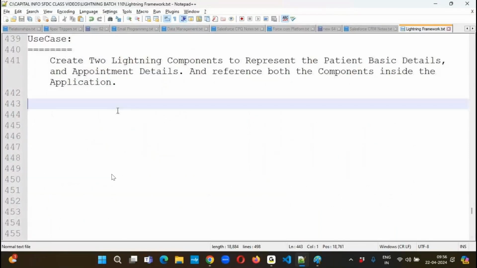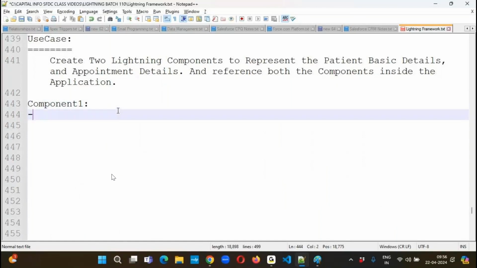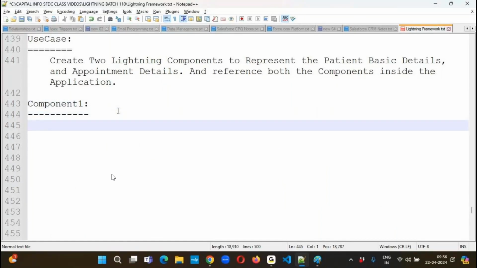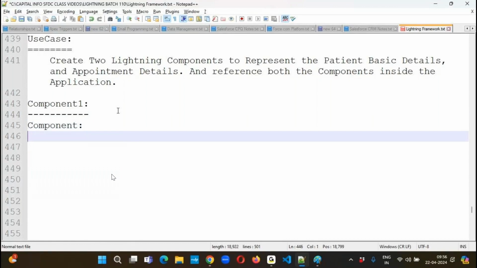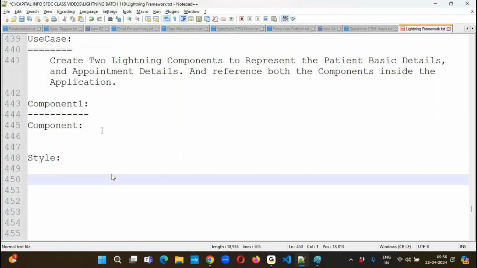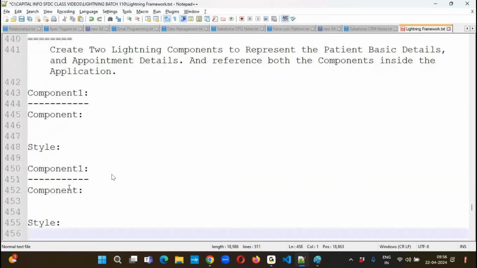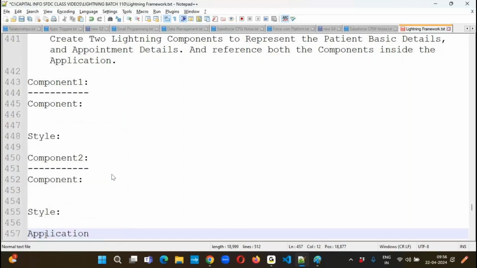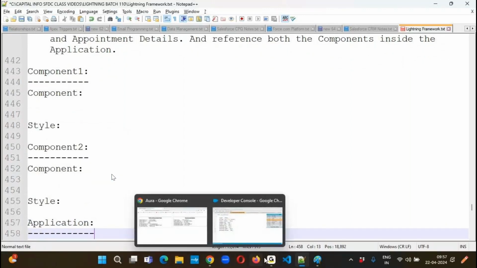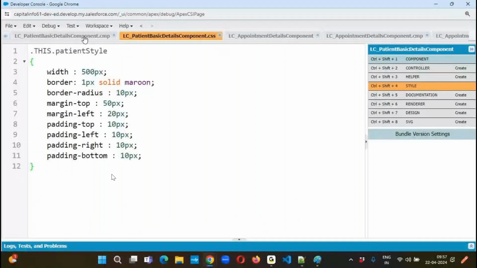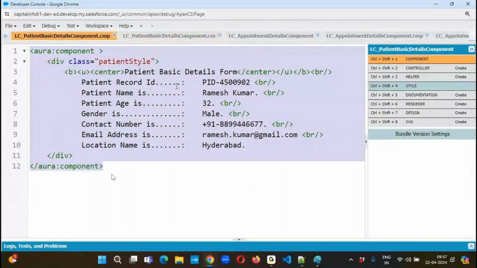Now let me place the code. First component here, component code, style code. Second component, and then application file. If you know the steps, then it will be very easy to implement the features. Nothing different.